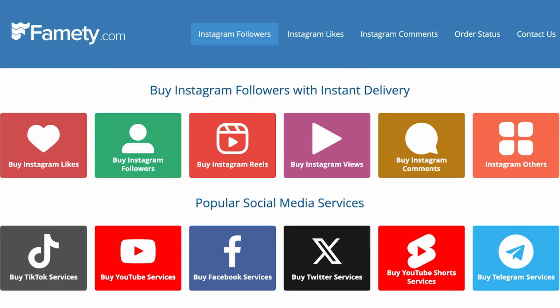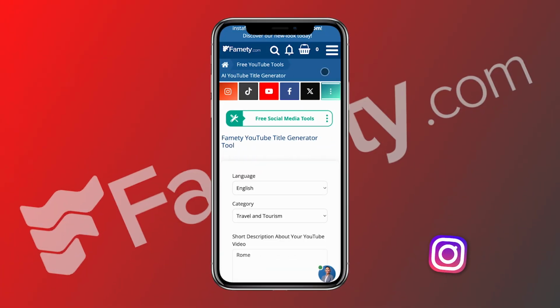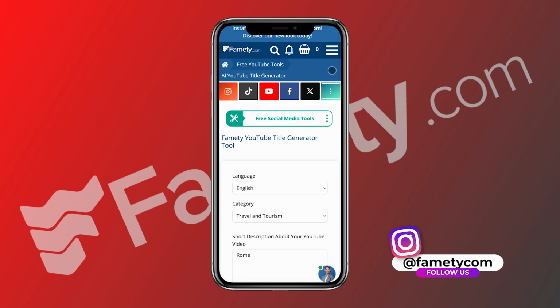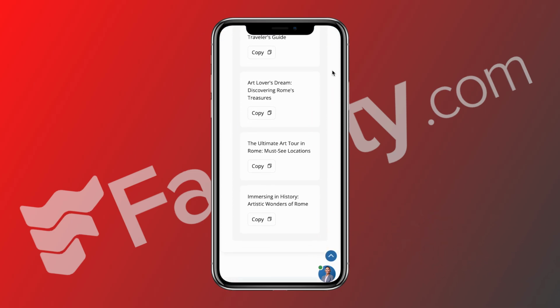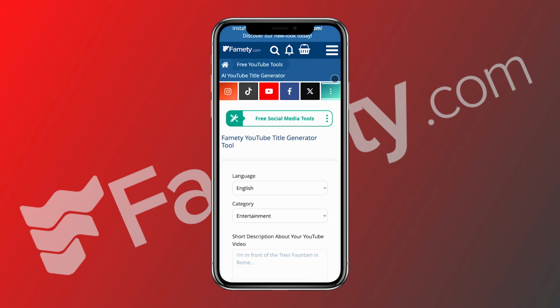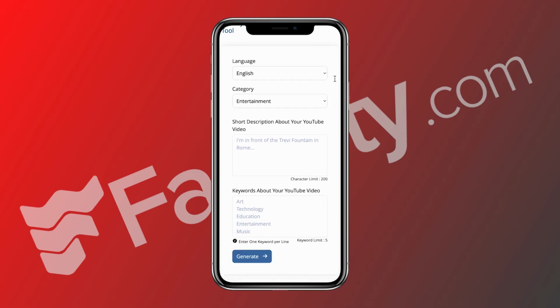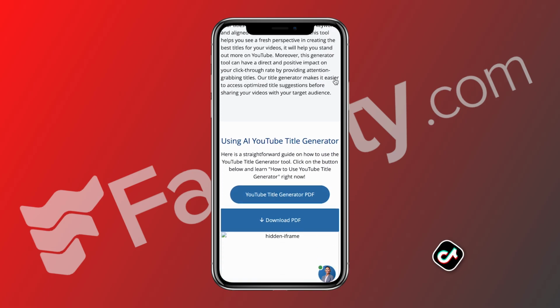Today we will take a look at the YouTube title generator tool. AI YouTube title generators are a tool that helps you create relevant, unique, and attractive titles for your videos using AI. To put it differently, these tools analyze your video's content and keywords to suggest titles optimized for visibility. This saves you time and effort while ensuring your titles are optimized using the right keywords and aligned with recent trends.